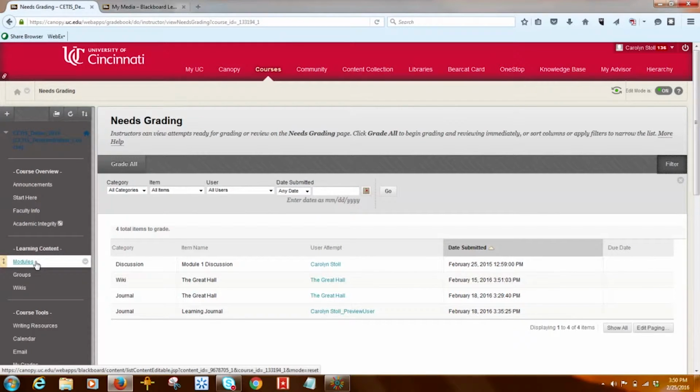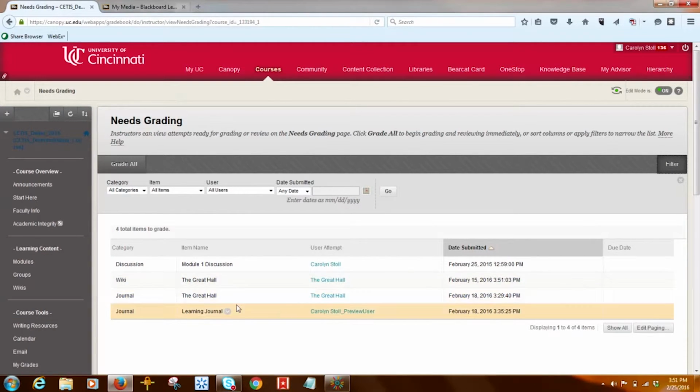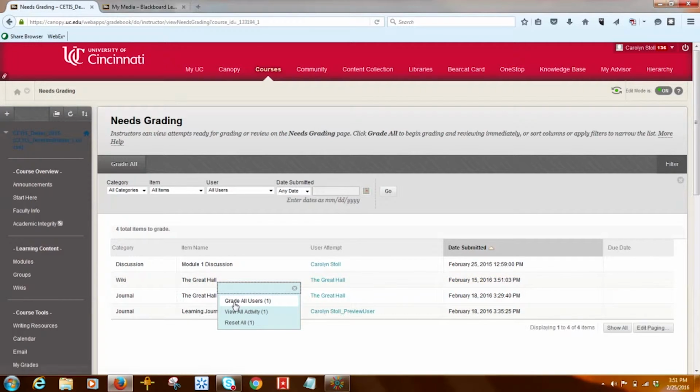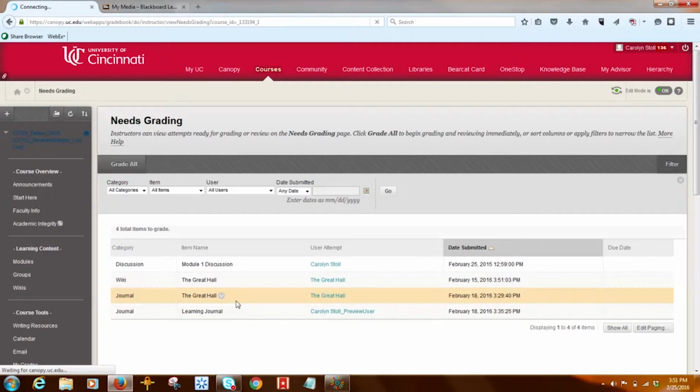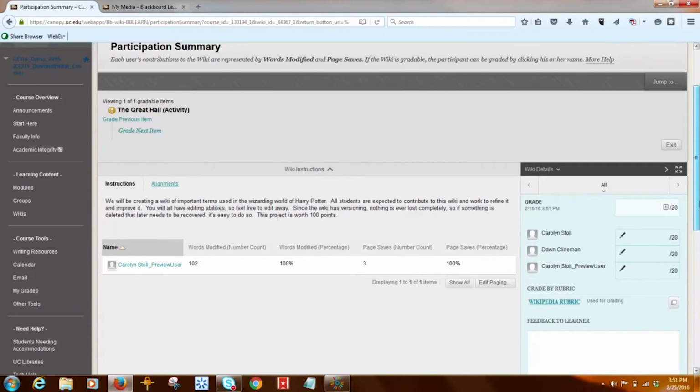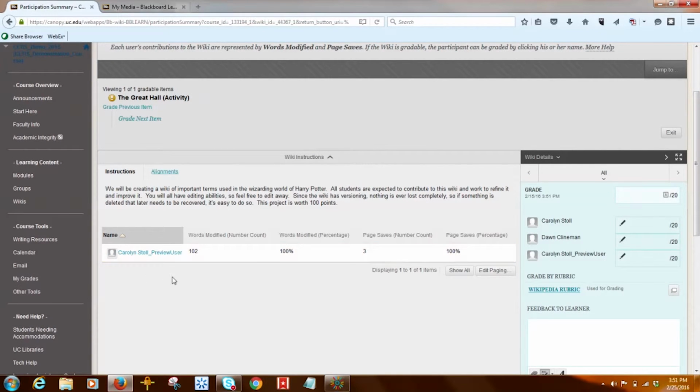Group wikis are graded differently than they are individual wikis. Group wikis, you grade the wiki contributions as a group, so each member of the group gets the same grade. So you'll see here I'm on my needs grading page, and now the only wiki that's available is the group wiki because I've already graded the course wiki. So I'm going to hover next to the name of the wiki and click grade all users, and that's going to take me to this page where once again I can see all the contributors here.